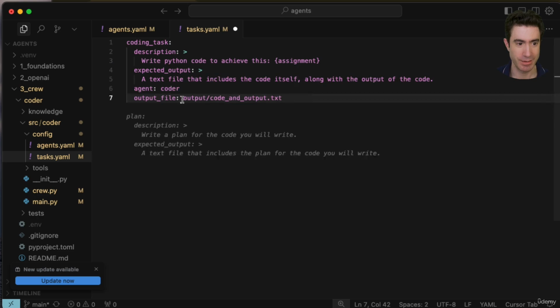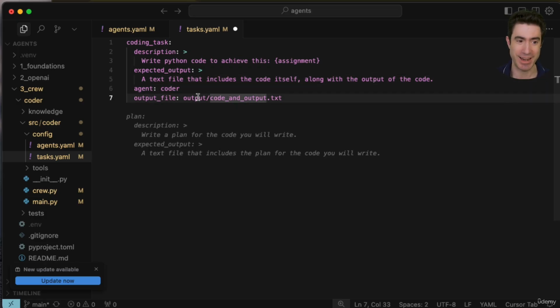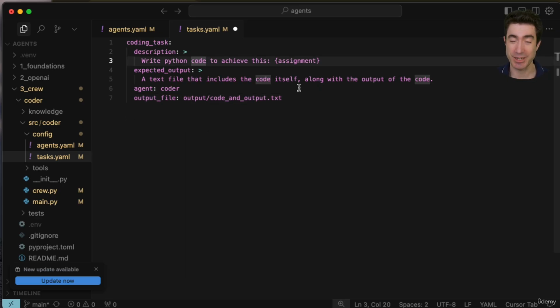Let's put it in here. It is write Python code to achieve this assignment. The output we want from it is a text file that includes the code and the output of the code. We want it to put both in the output. So I've called it code_and_output.txt as the output. So that is what we want it to do. That's because I really want to make the point that it's going to write code, run it, get the output, and it's going to think all of this through and then respond with all of that. We don't just want it to give us the output because we want to double check what it's doing is right.